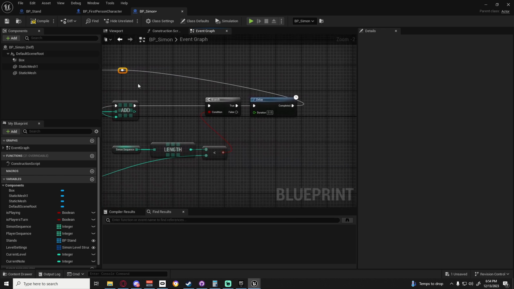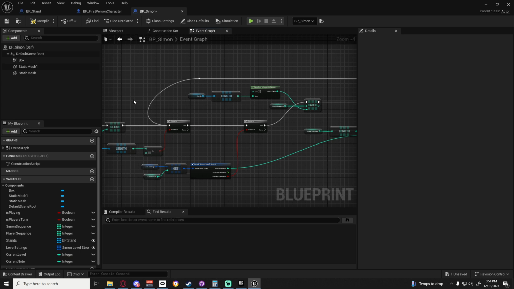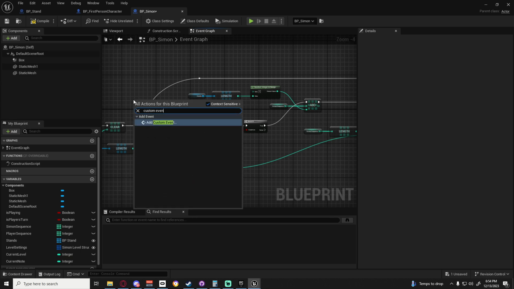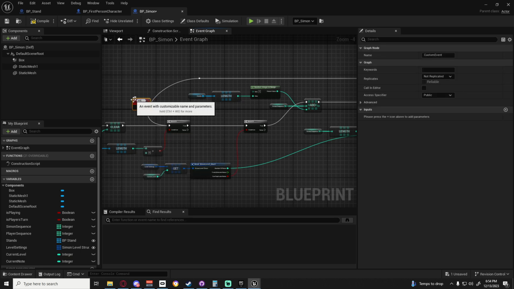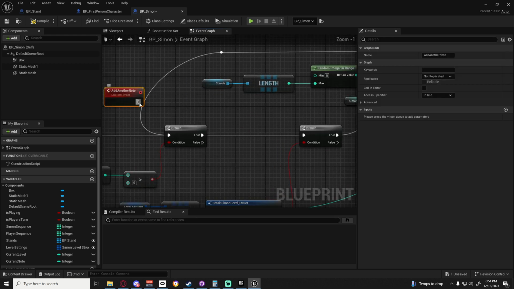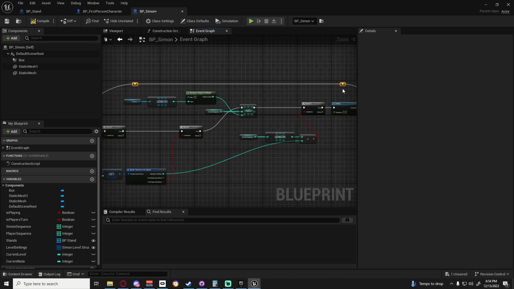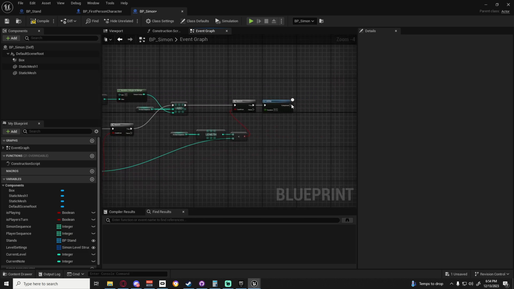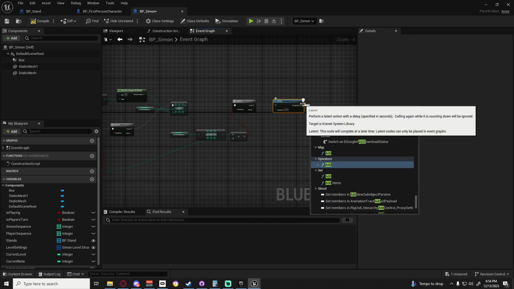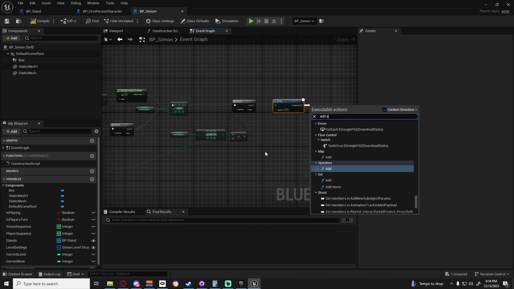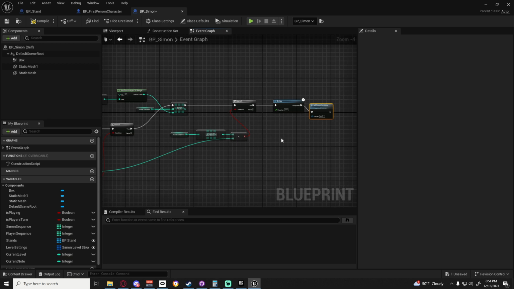Another thing you could do is just create a custom event to be called, like you could say custom event add another note. We can just plug that in, and then we can just delete these here and call add another note right there. That way it's just a little bit cleaner.